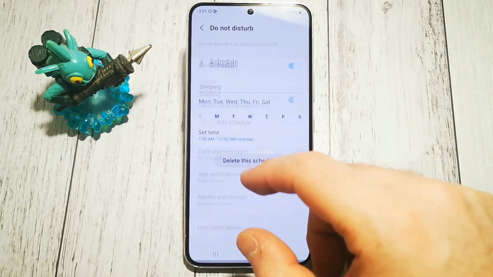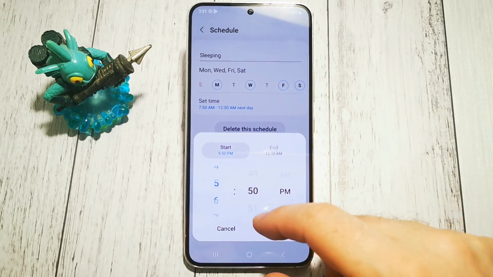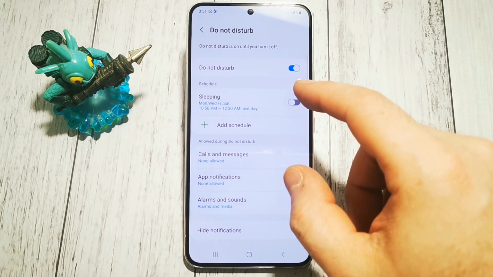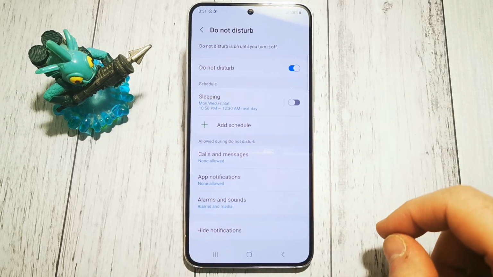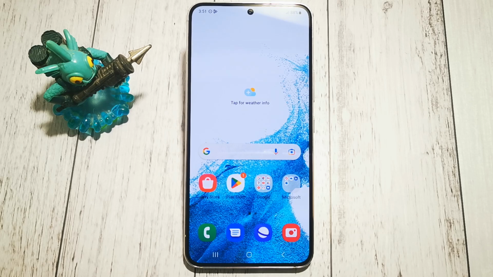So we can change it, of course, days, time, done, etc. Save, or we can simply disable this active schedule right here, and now we can manually turn it off and on whenever we want.